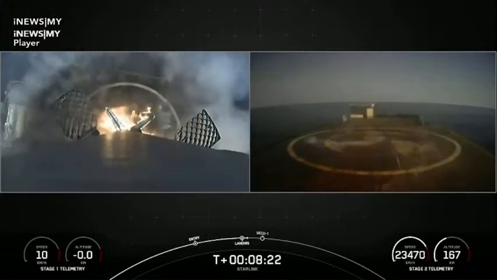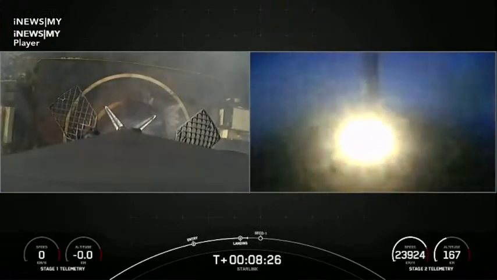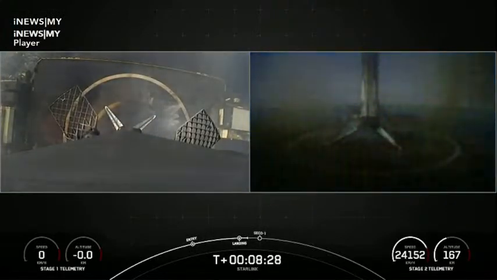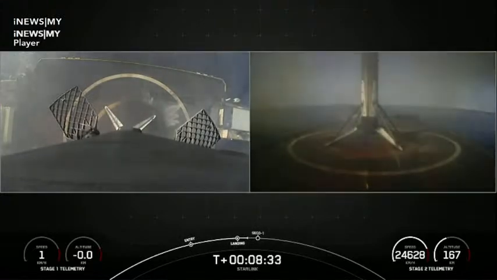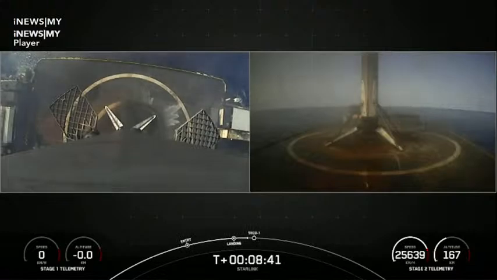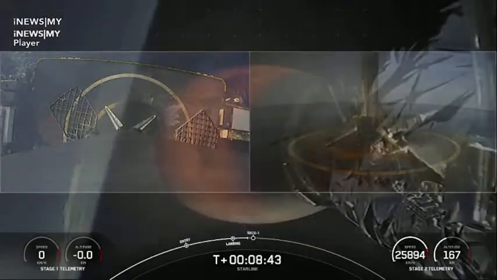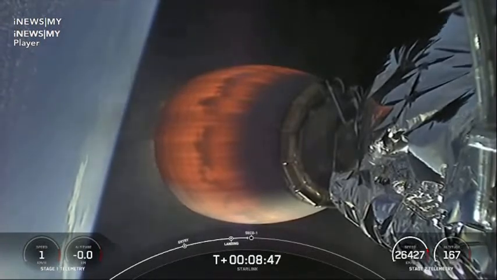Stage 2 is in terminal guidance. Incredible views. Stage 1 landing confirmed. Falcon 9 has landed on our drone ship just per the instructions. What an incredible landing. This marks the 117th recovery of a first stage booster.